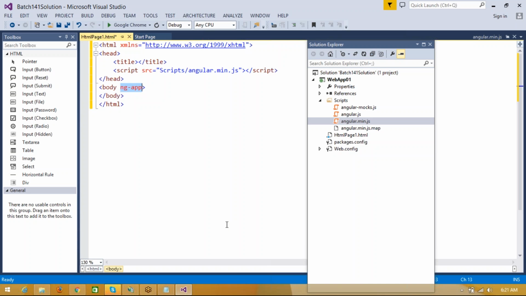Now, how to check Angular is working? Very simple. In AngularJS, your statement execution will be provided inside curly braces twice. You need to give the curly braces like this. Curly brace, curly brace. This is called a binding expression. What is it? Binding expression. And what will a binding expression have? A binding expression will have any executable AngularJS statement.